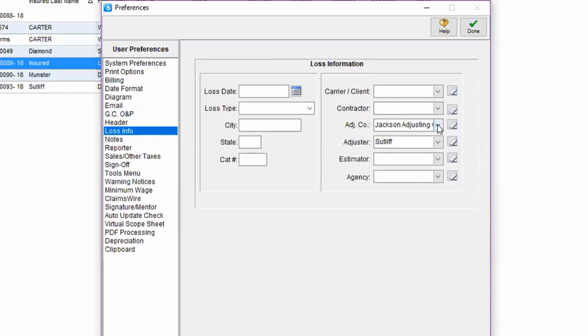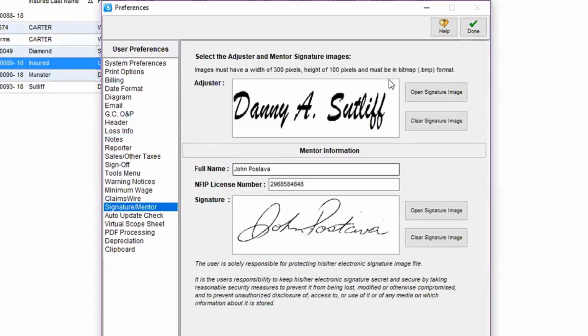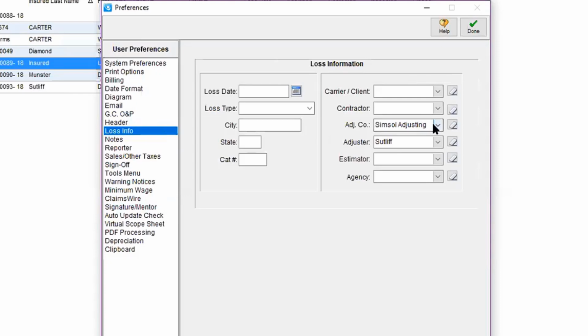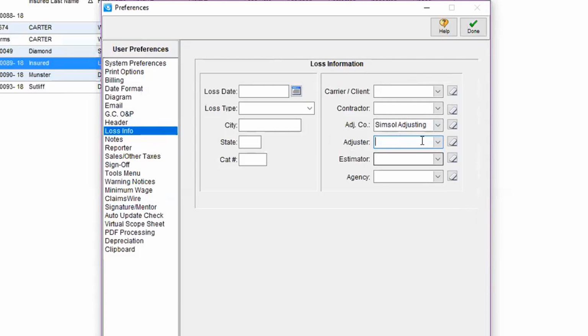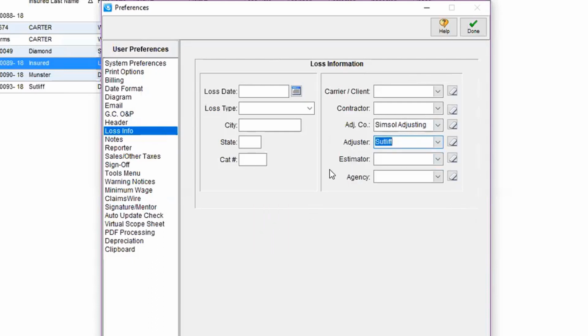Here on the adjustment company, I can select any of my adjustment companies. So for example, the one I just selected was Simsol Adjusting. I could double click on that. I'm going to go back to loss information, and that's how I can reselect multiple contacts, whatever is needed. On the adjuster, I do the same thing and select it, okay? Oh, I don't have it selected now. There we go. And then the estimator, if you're a contractor, then you can select that.